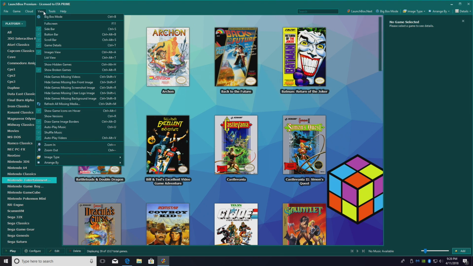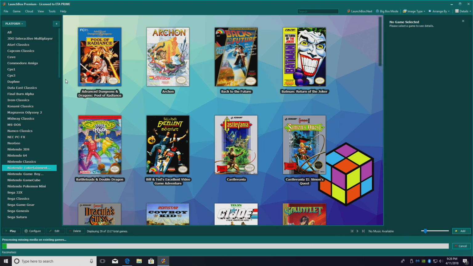5 new views have been added. Hide games with missing videos, hide games missing box front images, hide games with missing screenshots, hide games with missing clear logos, hide games with missing background images. So if I'm missing videos in some of these games, I don't want them to show up. I'm just going to make sure I click that.